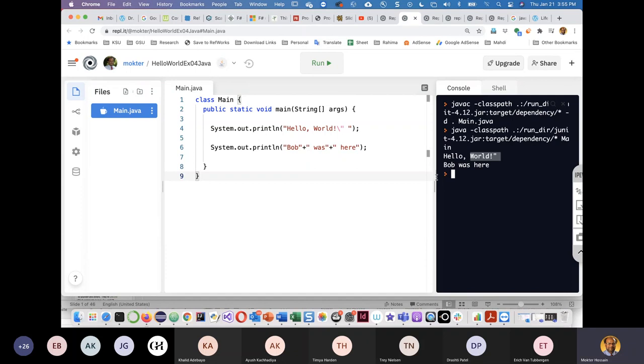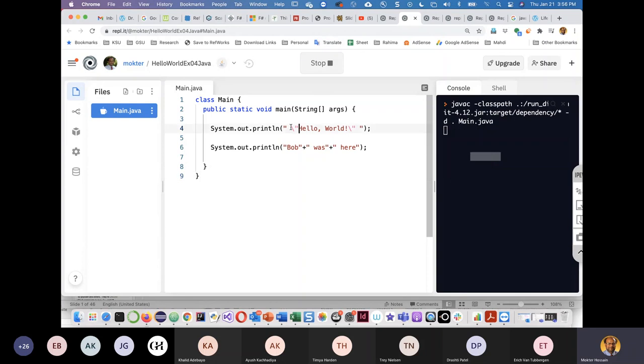In the book, these are called backslash characters. If I want to print hello world all in double quotes, then we need to put backslash double quote, then hello world. This backslash double quote is the starting point of the string, and this one is the ending point of the string. And this is called a string literal, an actual string value.